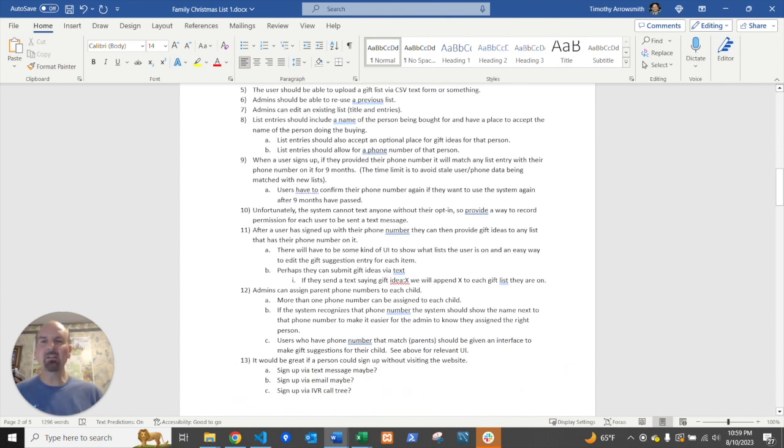Admins can assign parent phone numbers to each child. More than one phone number can be assigned to each child. If the system recognizes the phone number, the system should show the name next to the phone number, to make it easier for the admin to know that they assigned the right person.